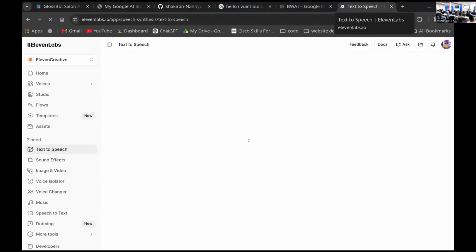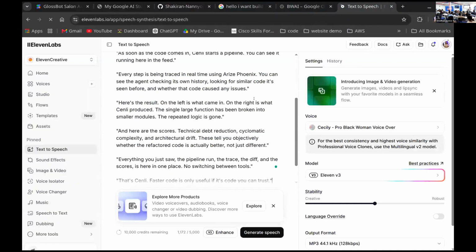So ElevenLabs can help you generate an MP3 sound that you can use on your demo video. So if you don't even want to speak, you just want to record the screen, insert the sound.